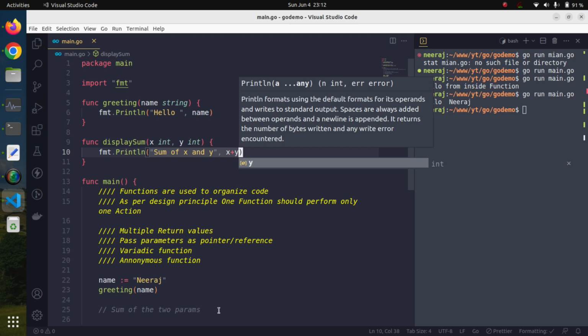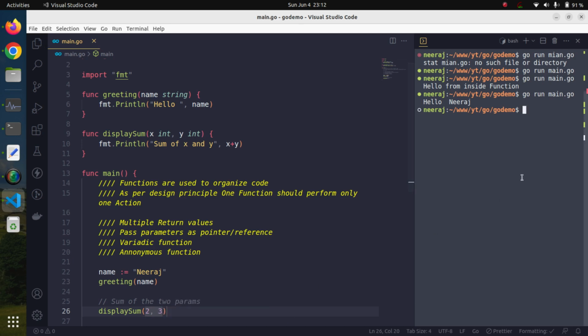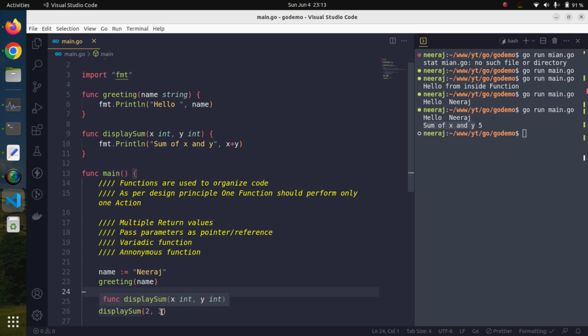We will save it, and here we will call this function. So display sum, and here we will pass the first parameter as 2 and the second parameter as 3. Let us see what happens. We will run our program. We are getting the output, the sum of x and y is 5, because we have passed the two parameters 2 and 3.